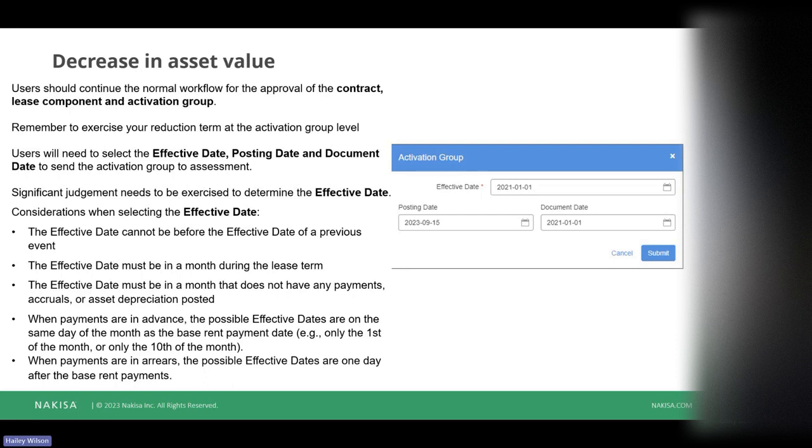Significant judgment is needed to determine the effective date. So there's a couple of considerations that I've put up here to take into consideration. The effective date cannot be before the effective date of a previous event. It must be in the month during the lease term, and it must be in a month that does not have any payments, accruals, or asset depreciation already posted. The last 2 points on the screen depend if your payments are in arrears or in advance. So I will let you read those depending on your case scenario.